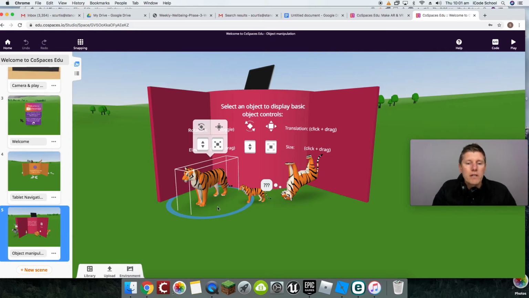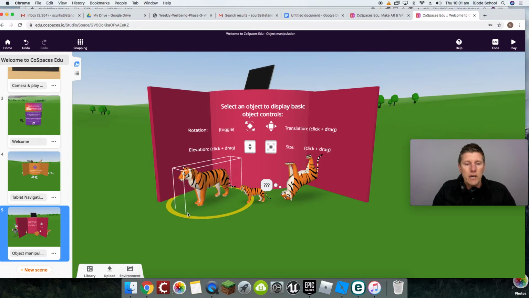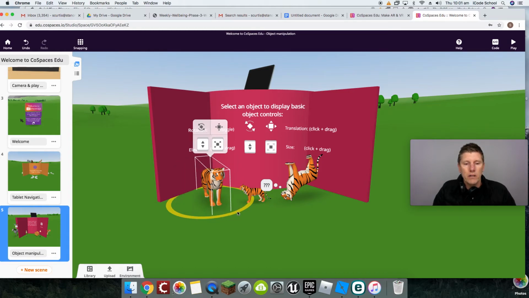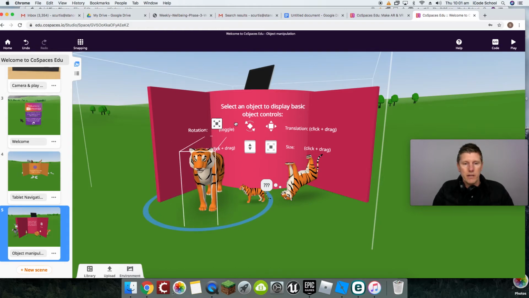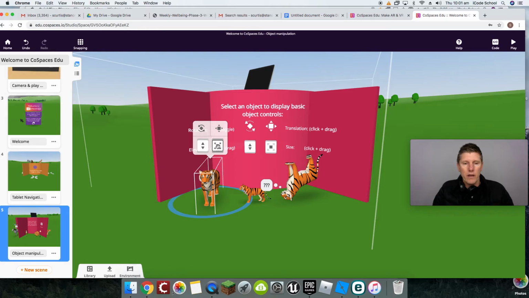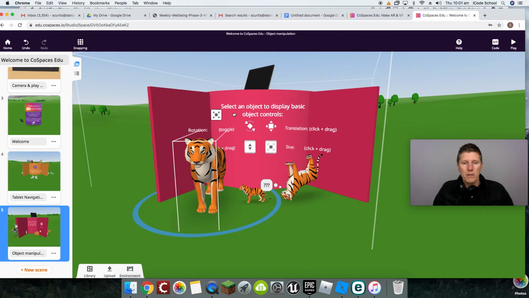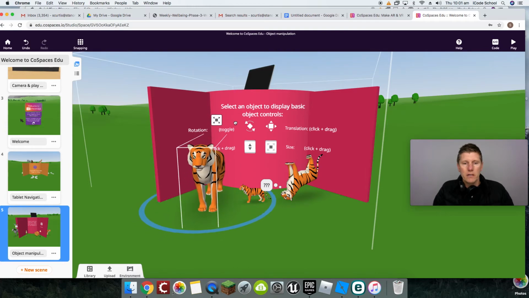So the tiger, see how it's got the circle around here? If you click on that circle, then you can rotate the tiger around by clicking on that circle there. You can click on this one and drag it up. So you click on it, hold your mouse down, drag it up and back down. This one here will allow you to make it bigger and smaller. So click on that icon there, hold your mouse down, don't let your mouse click go, and drag it up and down. That'll make it bigger and smaller.